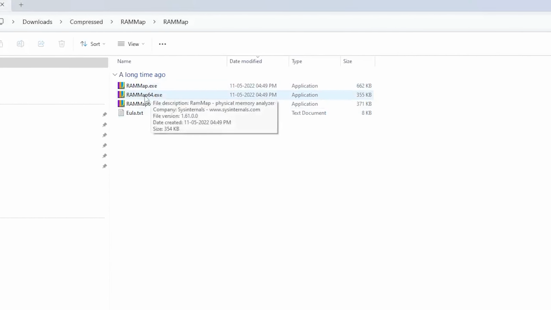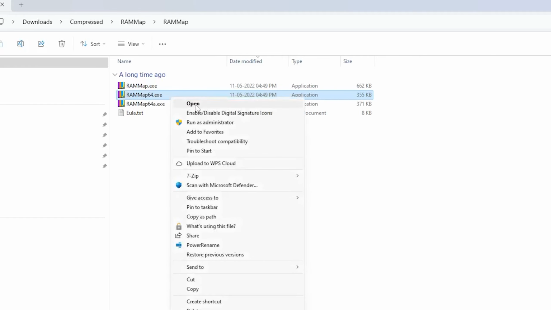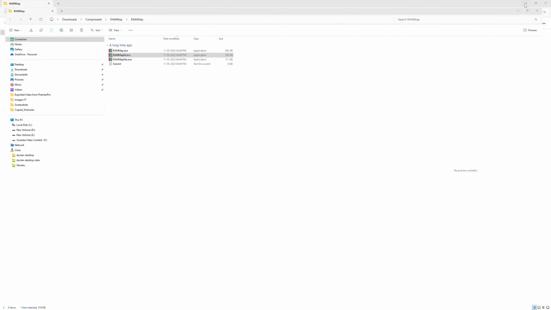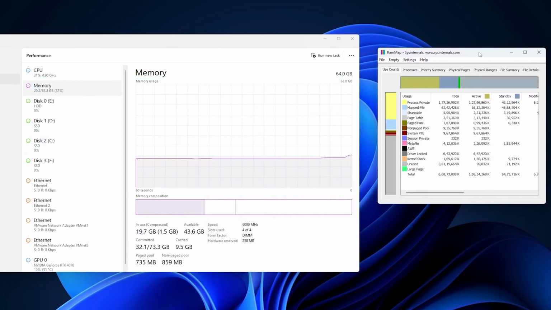Now from here, you need to run the second application, which is rammap64.exe. Let's right click and run it as administrator. And now what I'm going to do is minimize everything except RAMMap and this Task Manager so that I can show you how this app is going to help us in clearing up the cache.